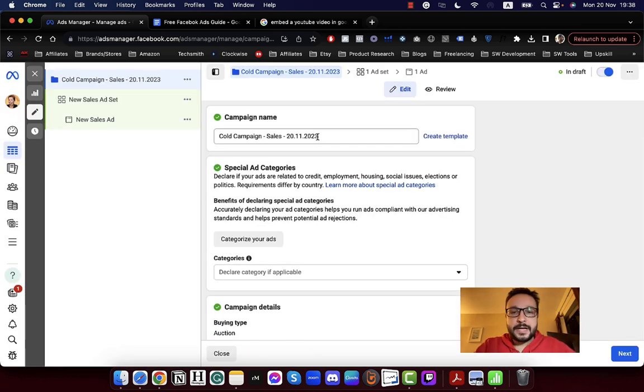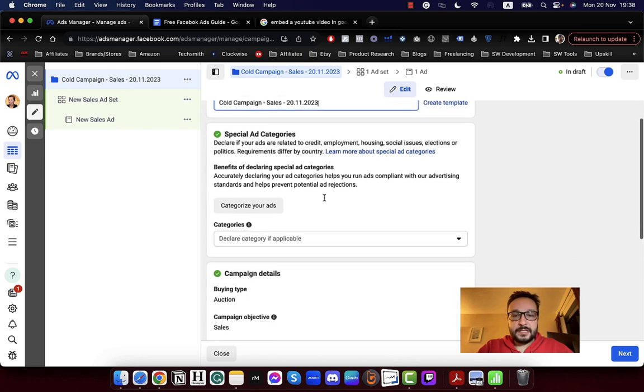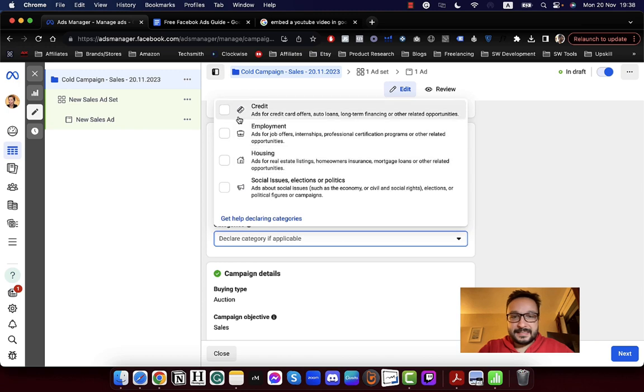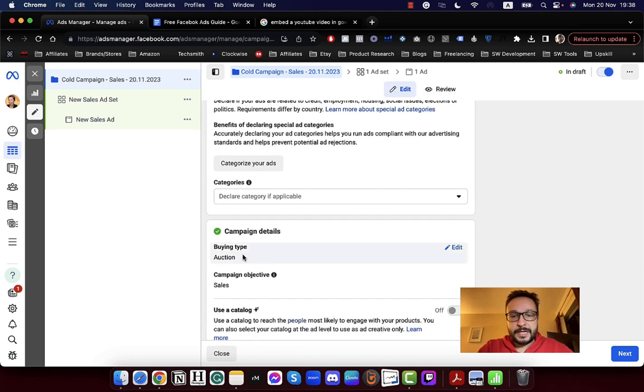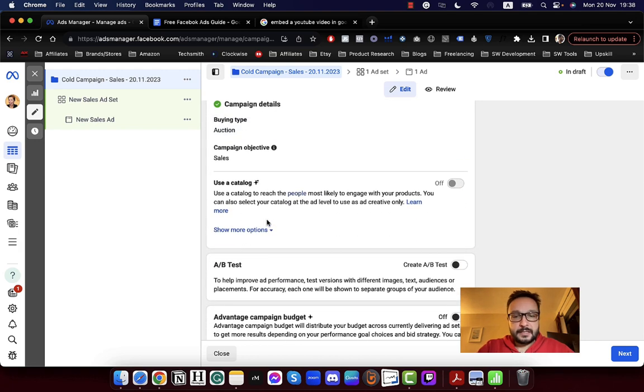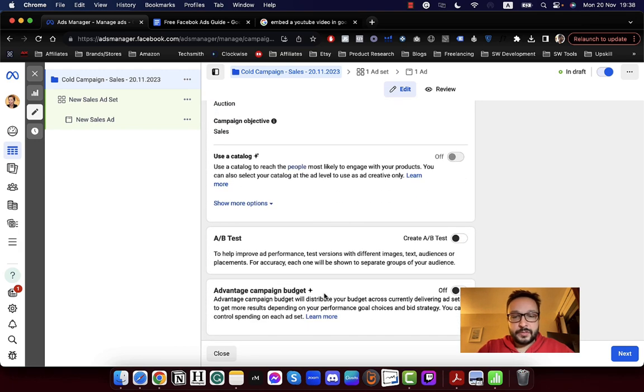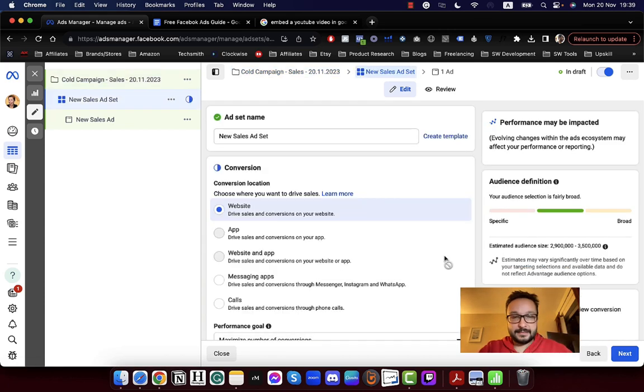Okay, now we have our campaign name here. We can categorize our ads. You don't need to, unless this is something in these 4 categories. Your buying type is auction, and you can use a catalog, but you don't have to. You don't use Advantage campaign budget. It was previously the budget that was distributing everything, and it was optimizing on a campaign base level and on an ad set level. We press next and it will move us straight to the ad set.